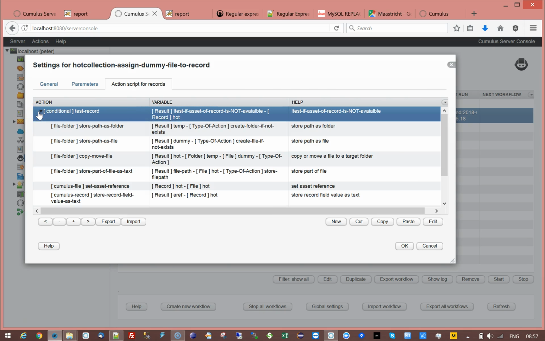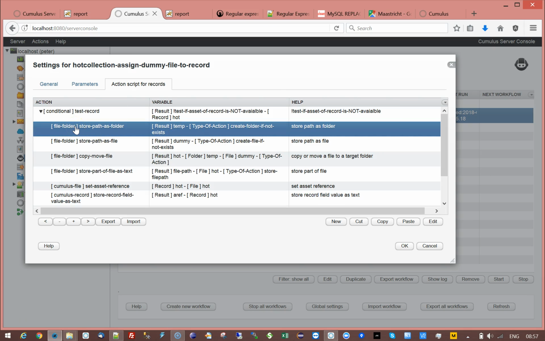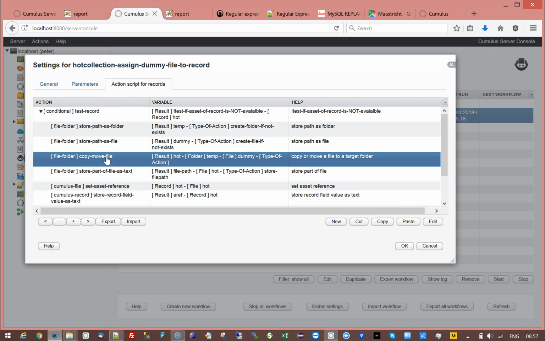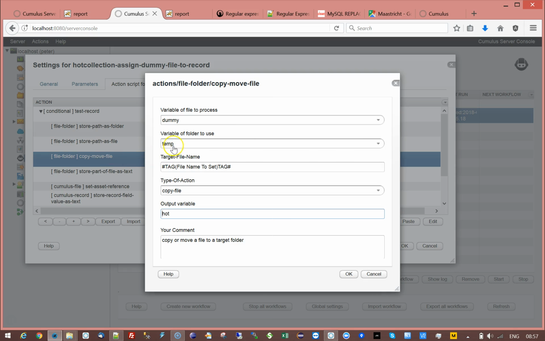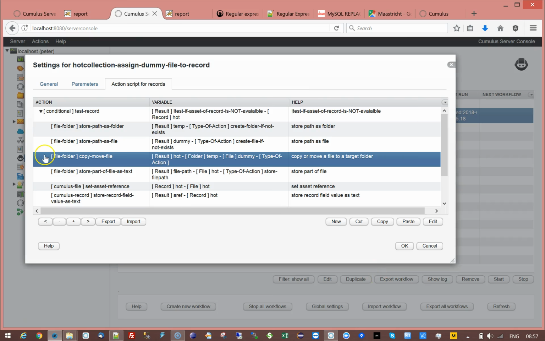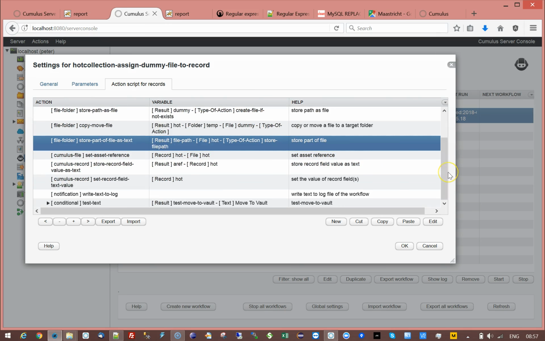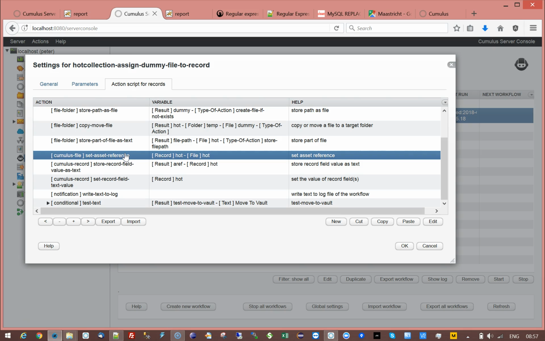So if it does not, then I'm going in here, I'm storing the target temporary folder, I'm picking up the dummy file, and then I'm copying the dummy file to that temp folder, and I'm setting the file name to whatever I've defined in my parameters, and I'm calling the output variable the file, the hot object. Then I'm storing a part of the file, being the file path. That's not even used, but doesn't matter.